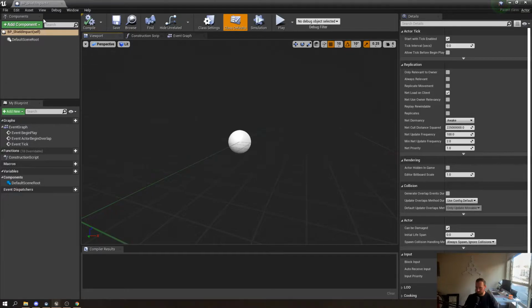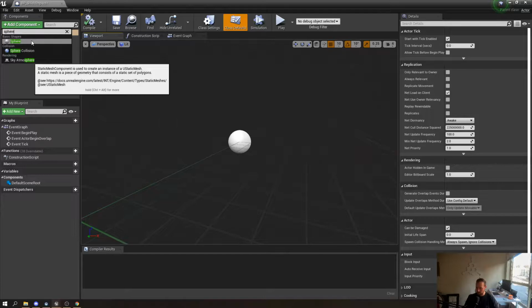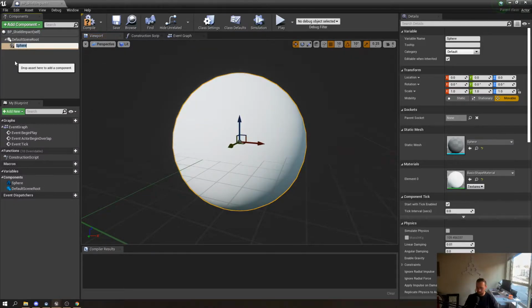It's going to show up something like this. We're going to add a component. We're adding a sphere. So you're going to go ahead and type sphere there, and that will get you a sphere.